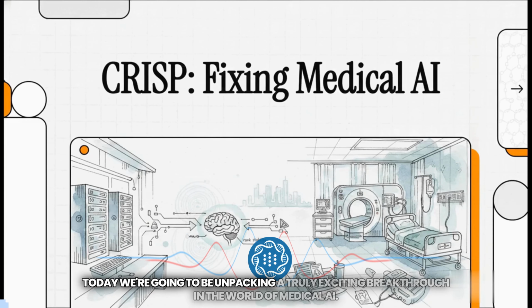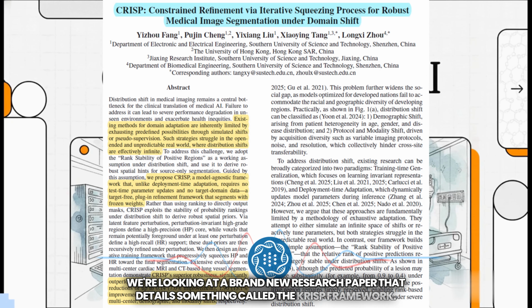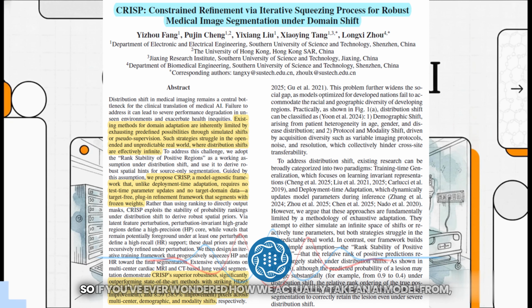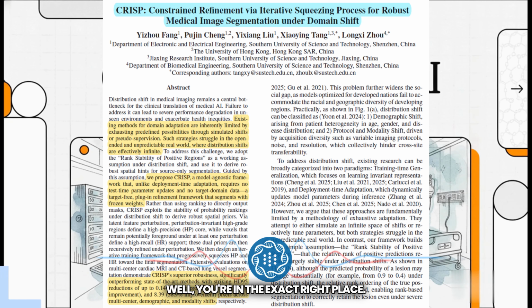Today, we're going to be unpacking a truly exciting breakthrough in the world of medical AI. We're looking at a brand new research paper that details something called the CRISP framework. This is a methodology that's basically revolutionizing how medical AI handles entirely new, unseen clinical environments. So if you've ever wondered how we actually take an AI model from perfect laboratory conditions out into the messy, totally unpredictable real world of actual hospitals, well, you're in the exact right place.